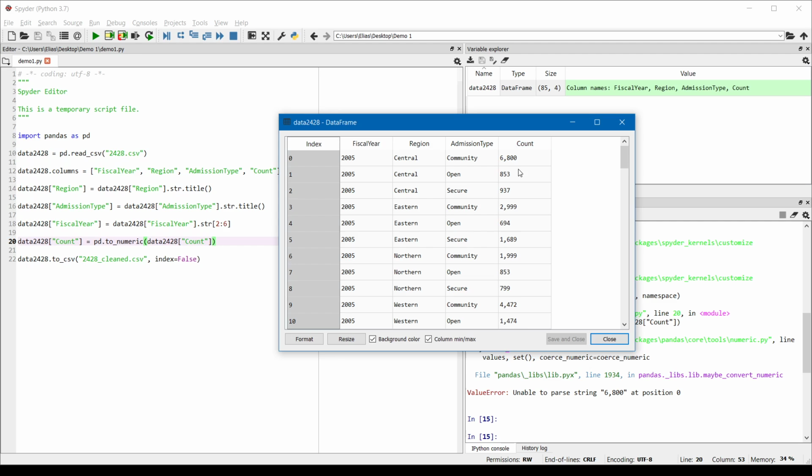Our to_numeric function does not know how to deal with this comma. Now, we as human beings can look at this count column and go, that's a number. That is the number 6,800. If you're in North America or any place that uses the comma as the thousands separator, you'll know that this is 6,800. If you're living in a region that uses the comma as the decimal separator, you might interpret this number as 6.8. Two very different interpretations. Pandas is making no assumptions. If it can't directly convert this to a number, it gives up right away.